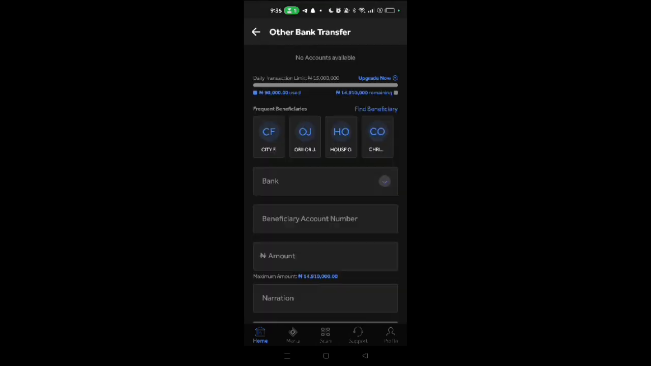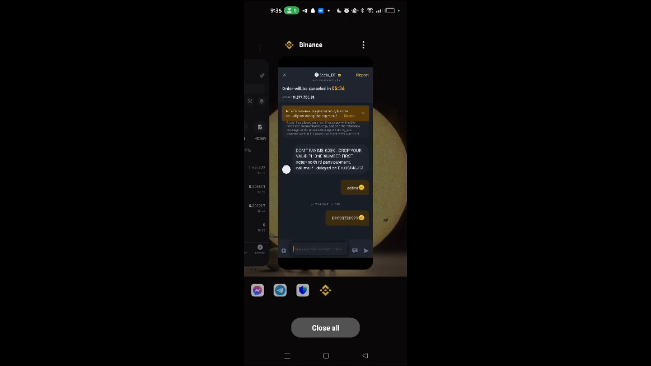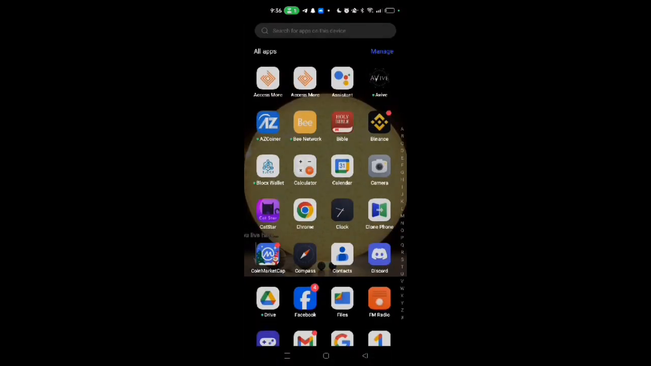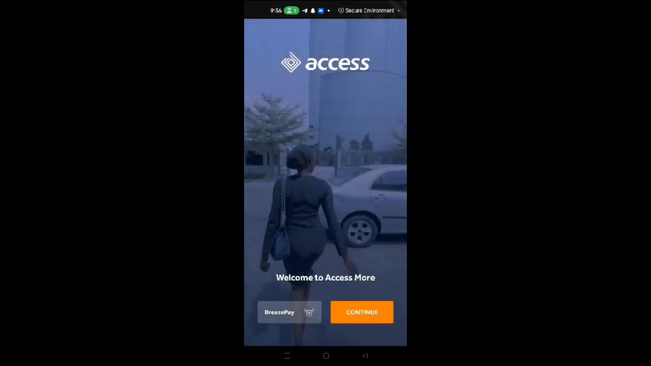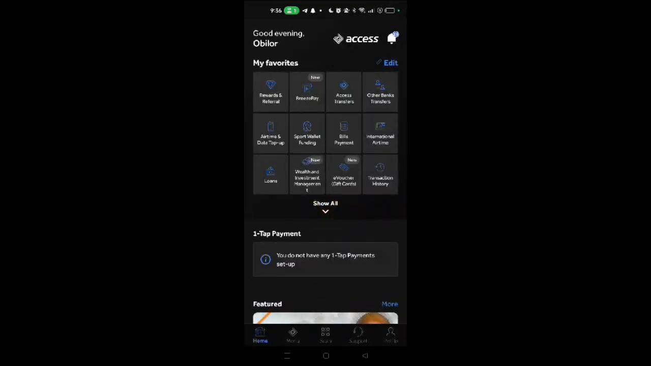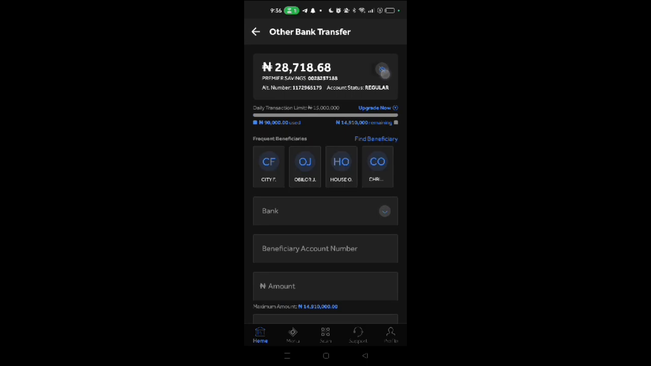Oh, Access Bank is starting with their nonsense again. How is a person supposed to know whether the money has entered the account now? Let's try again. Please make sure you receive the alert before you release any coin. Money has not come. See what's in the account, 28k.